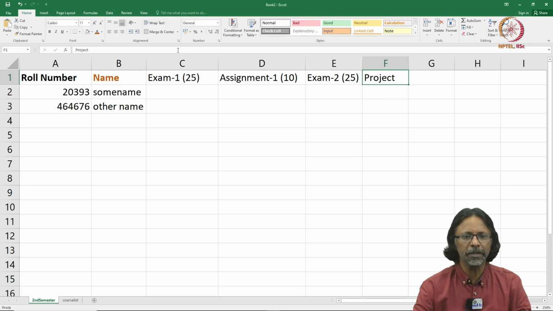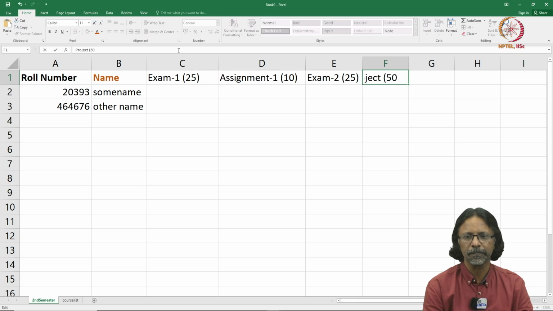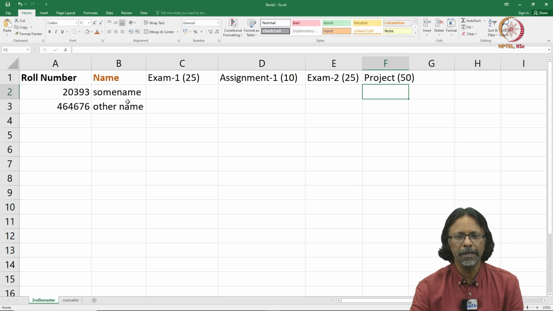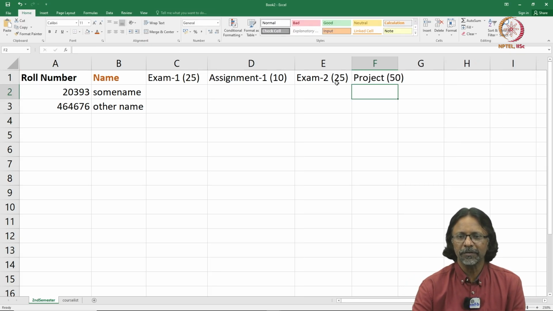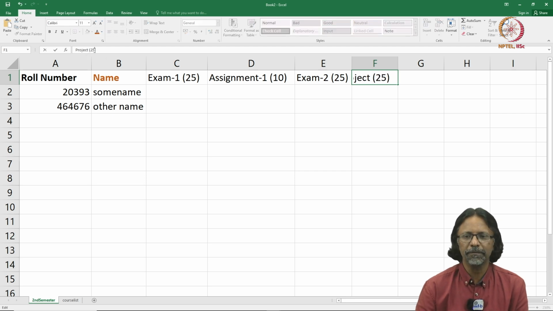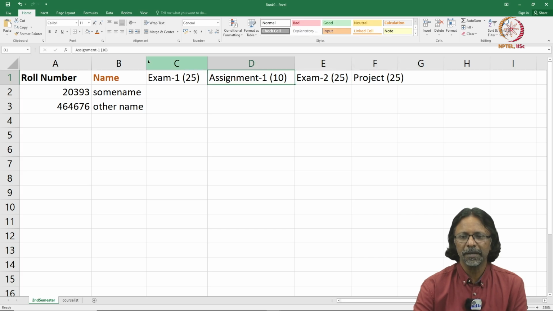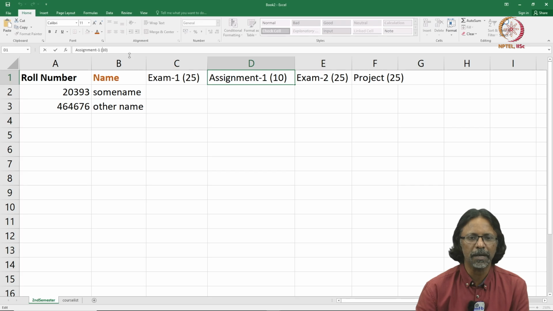And project is probably, right, so 50 marks. Let us just see 50, 75, 100. So let me make this into, say, make it 25. Right, so 25 there is 85, so let's make it so that it all adds up to 100. Right, so 75. Let us make this assignment 1 also for 25 marks.